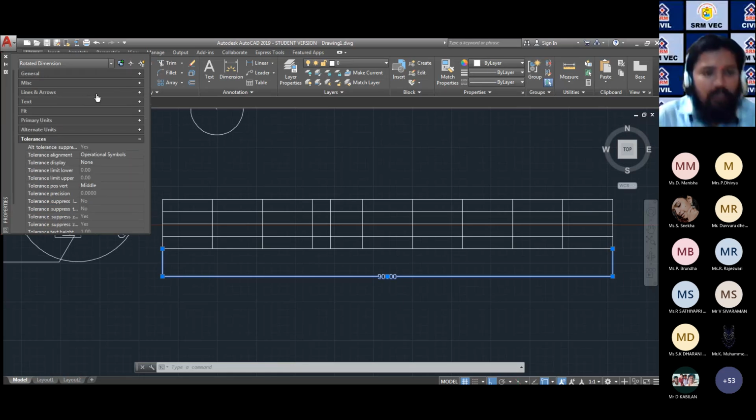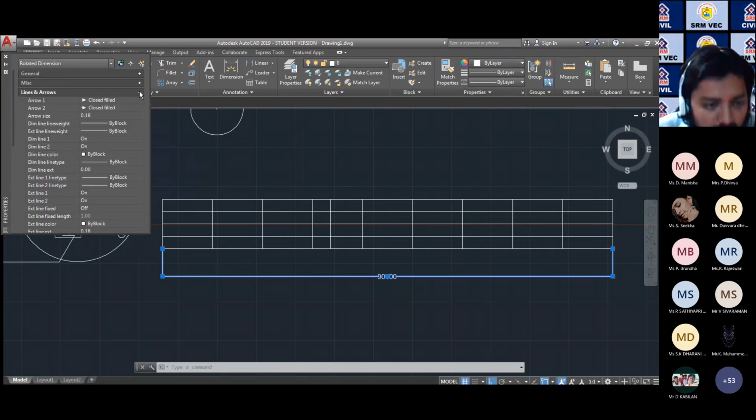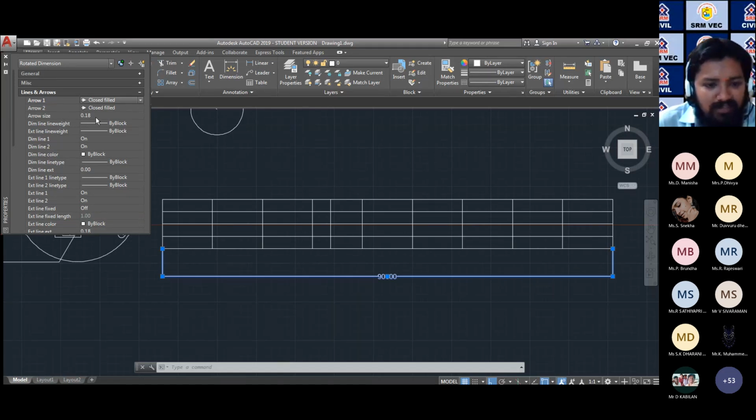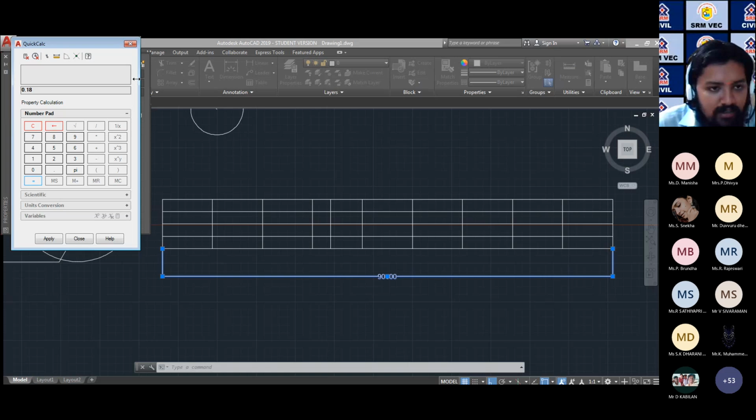Just go to lines and arrows. What type of arrow do I want, closed arrow or open arrow? Each and every arrow has its own meaning, so no need to worry about that. Now I'm not able to see the arrow size, so just change the size that is given as 0.18.